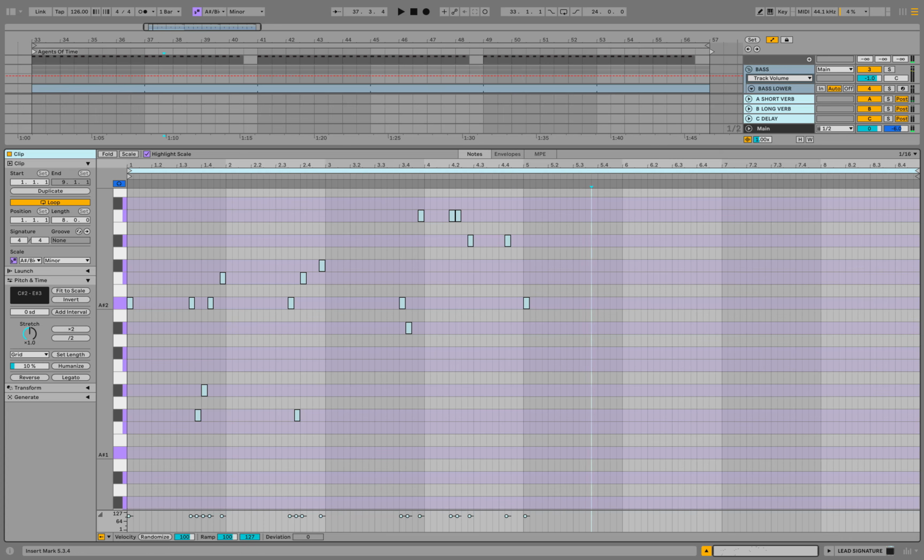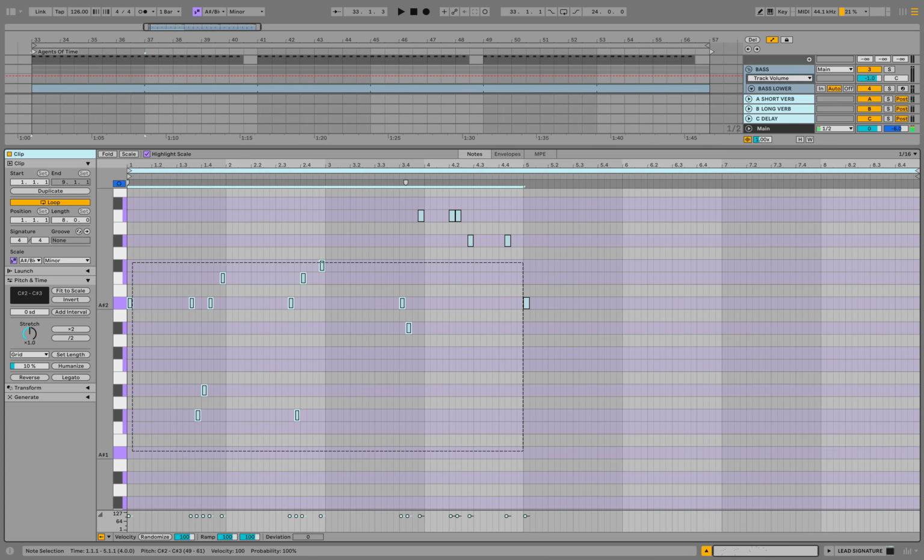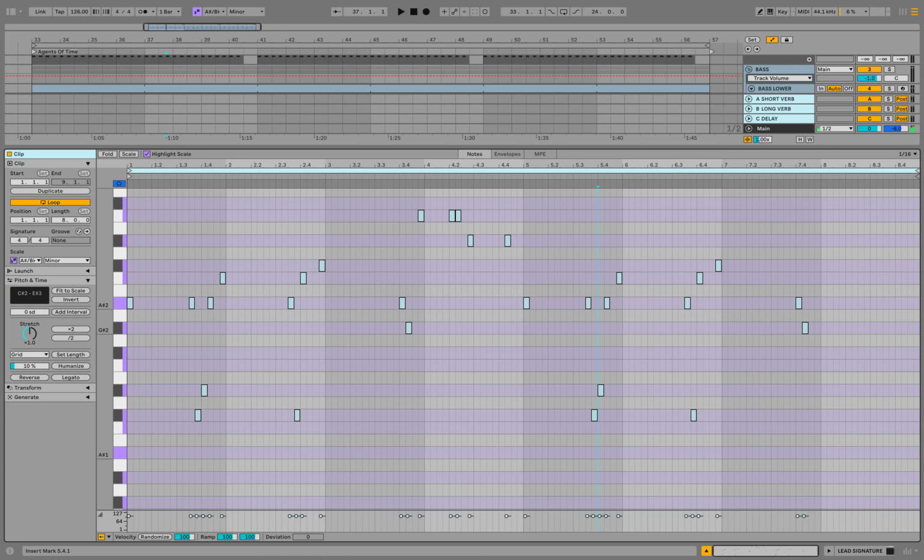Okay guys, we've done all the work with the first half of the MIDI clip, and now we need to create the second half of the MIDI clip, so we will just copy and paste the notes, but we will make some changes. Here we need to change a few notes to change the mood of the melody.